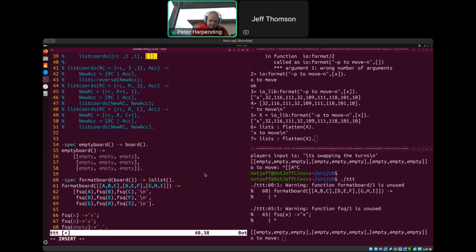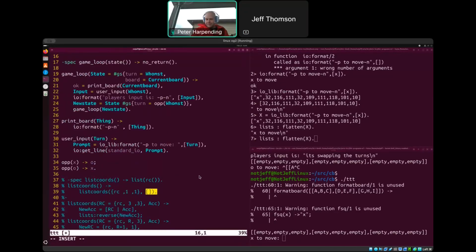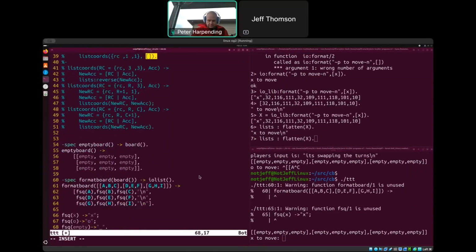Okay, now print board, that might be useful to add a type. It might even be useful to add one to FSQ, for your own benefit. Add a spec for FSQ. It takes, you said it wasn't a cell, but we called it a square. Right. Gives me a formatted square.